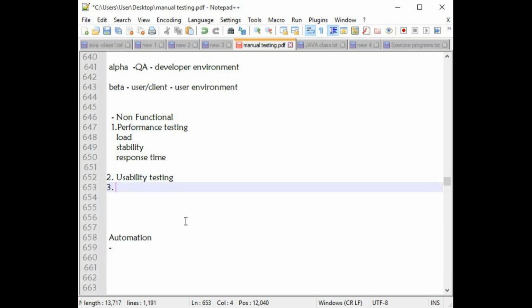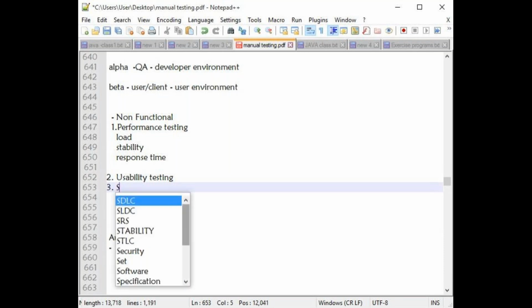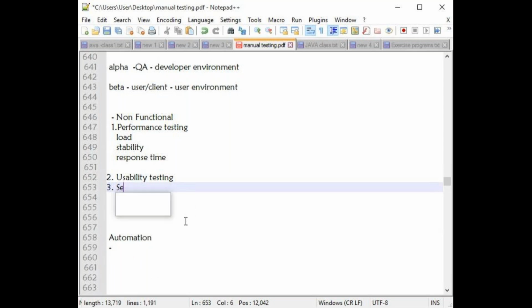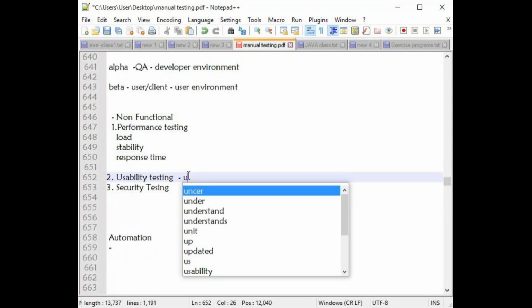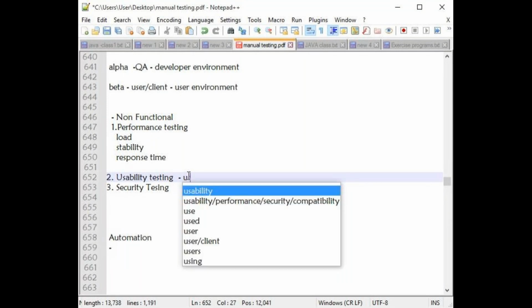Next we have seen security. What do we check in security testing? We make sure the data is secure. There are two keywords in security testing that I have specified.